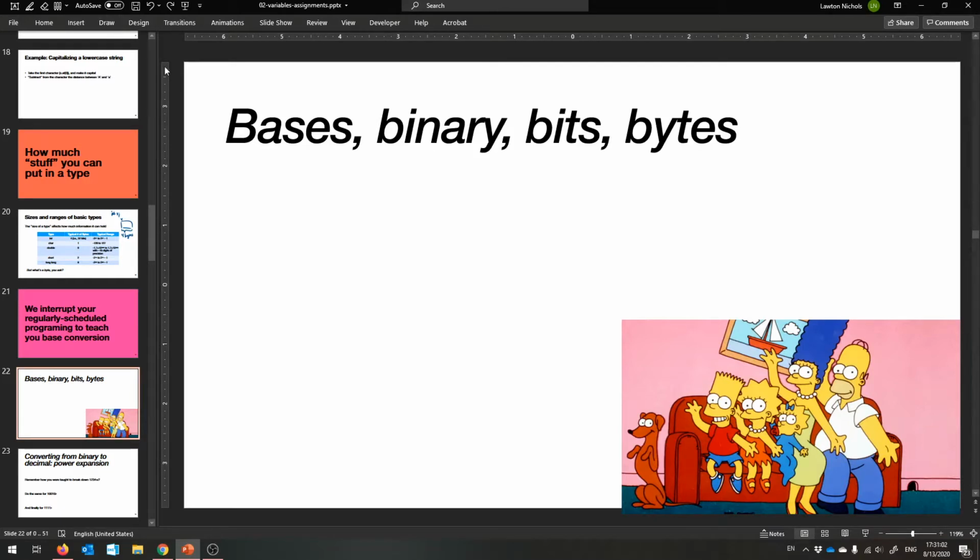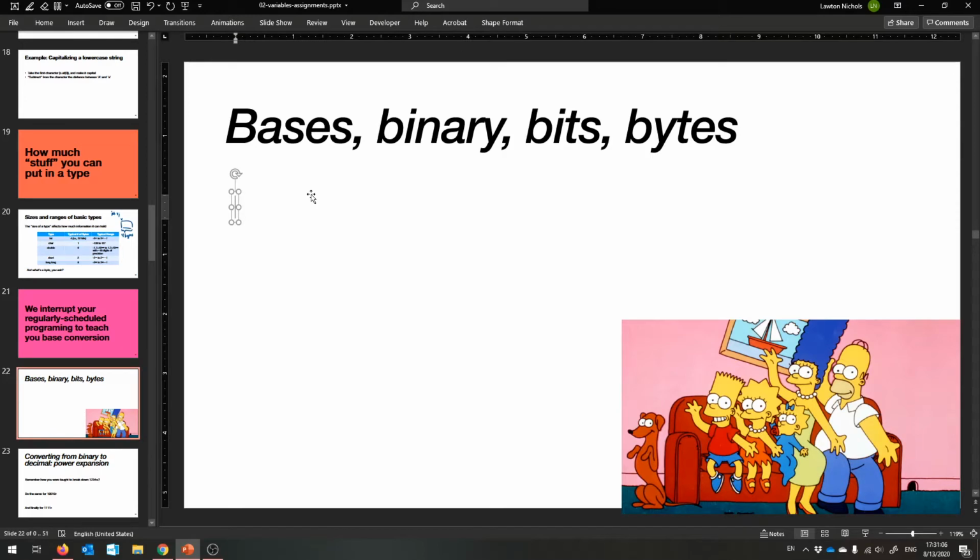So it's probably easier for me to type right now, so I'm going to do that. So our numbers that we know and love are in base 10, we say. Okay, and that's because we have 10 different digits.